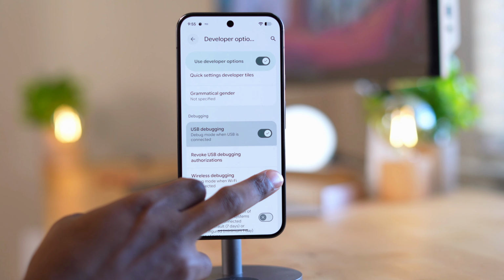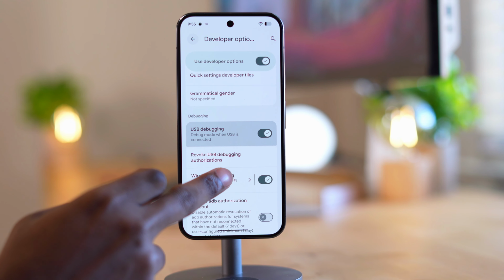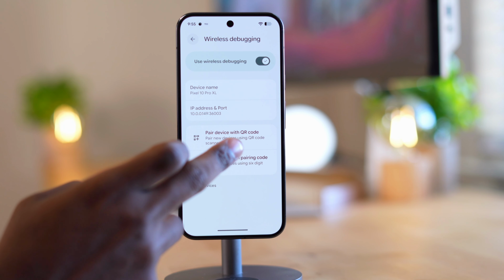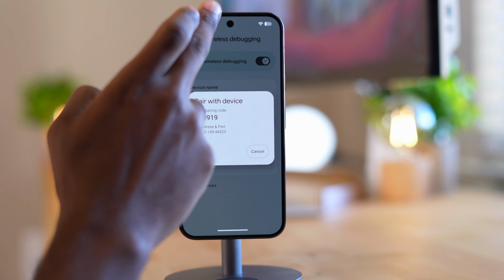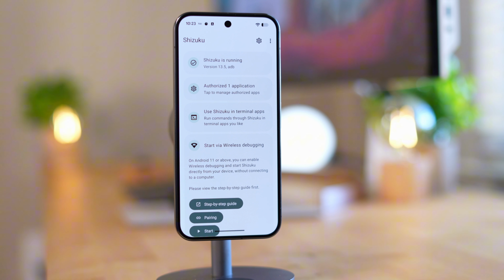And then go ahead and enable that. And then when you get there, click on pair device with pairing code, then put that code within your Shizuku. Once you pair the service, you can go ahead and hit the start button right there, and then it will automatically connect. And then to know that it is connected, just look up here to see that Shizuku is running.